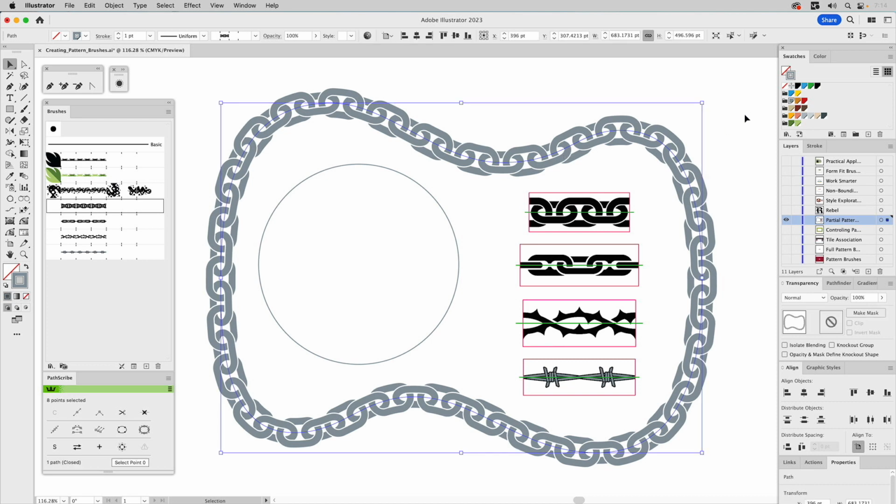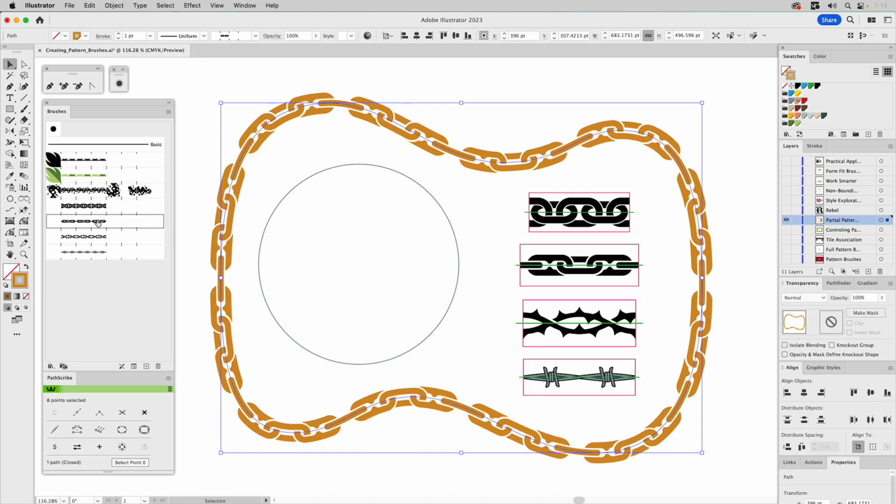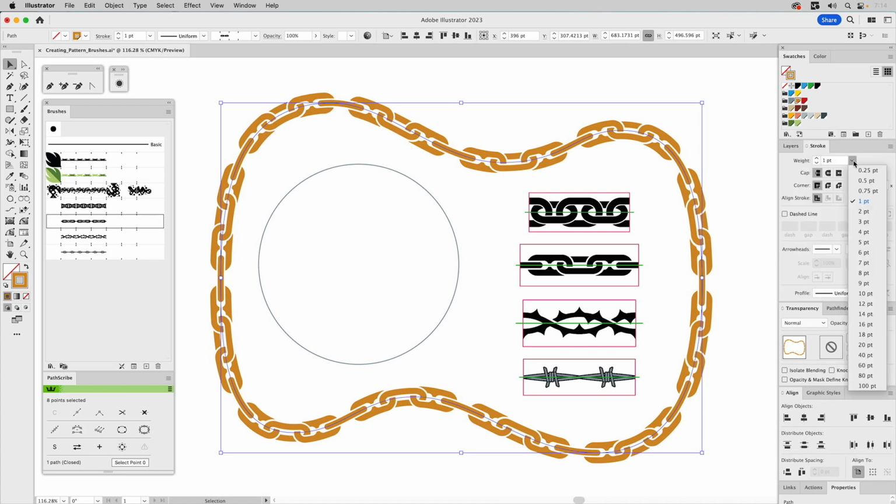Maybe you want this to be somewhat of a gold chain. It could be a gold chain, but I think the gold chain works better with the smaller one. So here's the smaller chain. Again, to adjust the size, right now it's this. Maybe you want it smaller, like 0.5.